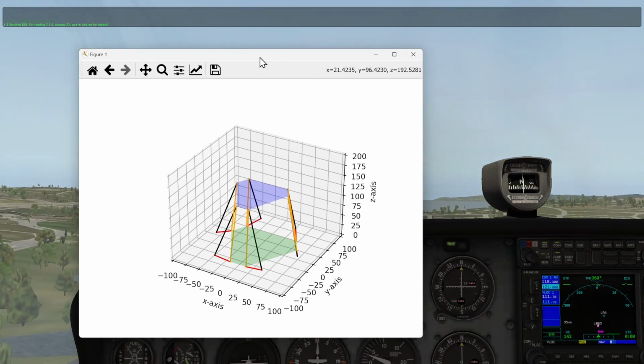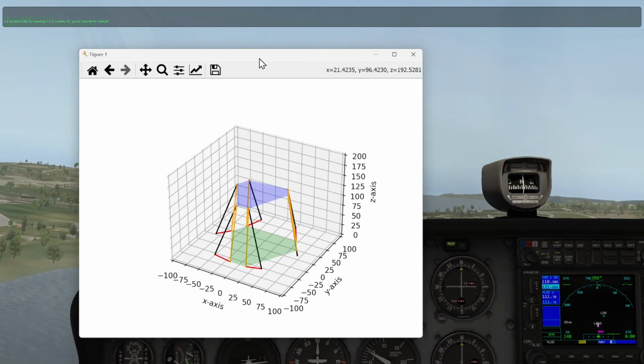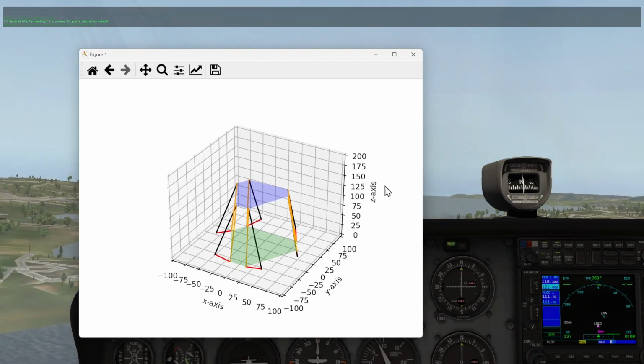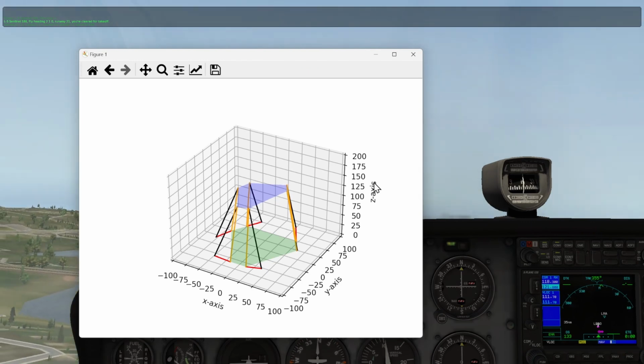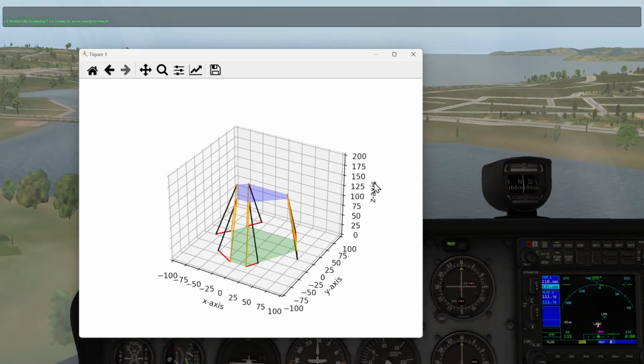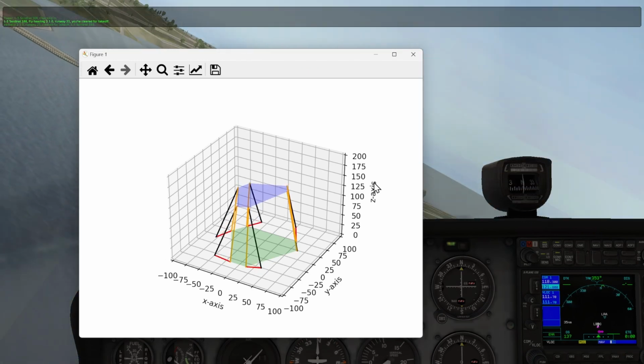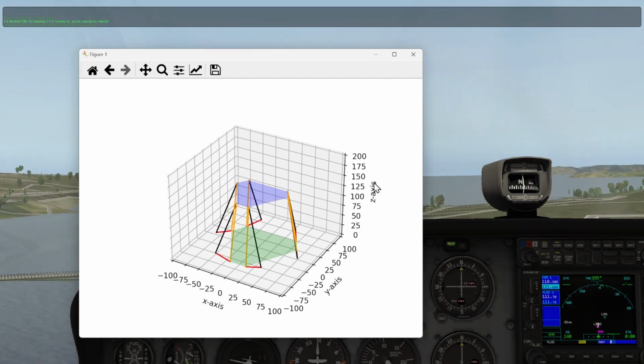So yes, this is the progress so far. I've managed to get the telemetry working with Python and get some kind of display to show how a theoretical Stewart platform would work.